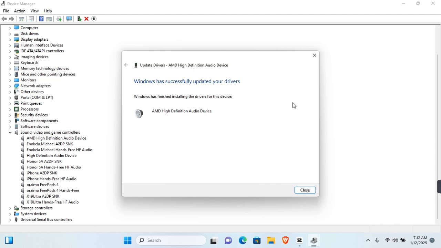This should fix the Conexant problem. After this, you may need to restart your computer. You can also check for your driver's update on your Windows update.